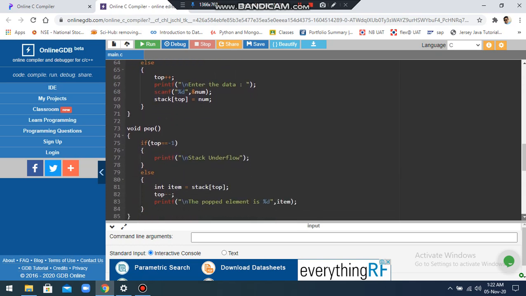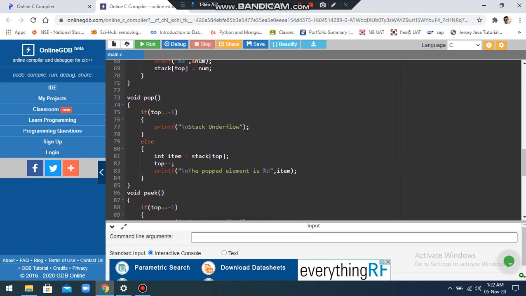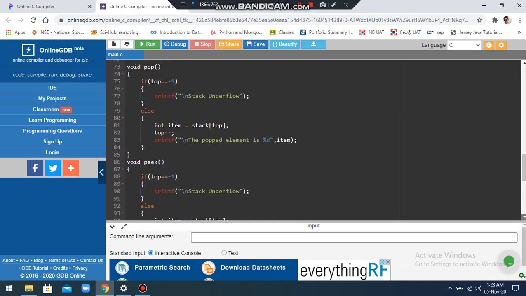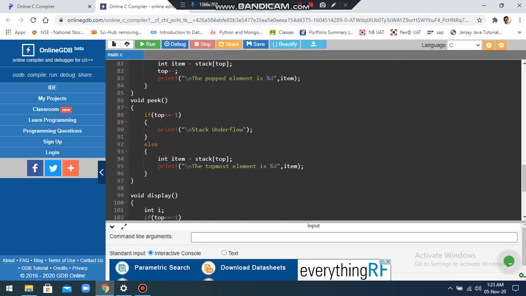Then we have pop operation. I have to check for underflow condition over here. So if my top is equal to -1, it's underflow, and if it is not the case, I've taken a variable item where I'm just taking the topmost element so that I can display it afterwards, and I'm just decrementing top, top minus minus.